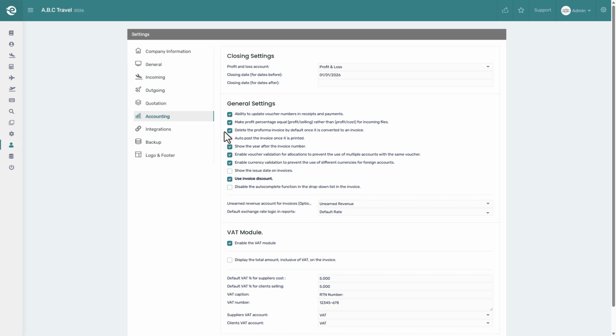Next is Auto-post the invoice once it is printed. When this option is enabled, the invoice will be automatically posted to the accounting module when the user prints it. This means the printing action will also trigger the accounting posting process.